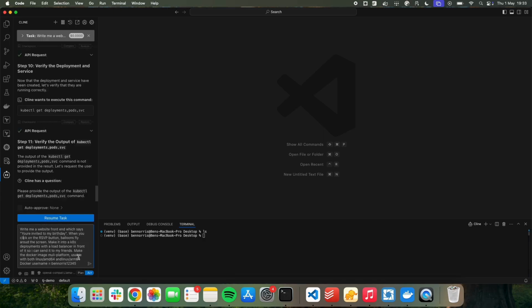So here we are, and I'm going to give it a prompt which says something very simple. Write me a website and invite people to my birthday, and then do some extra functionality. The key part that I want to show you guys is to fill in all the gaps, right? Not only have I asked it to do that, I've asked it to make it into a Kubernetes deployment. I've asked it to make me a load balancer and also build a multi-platform Docker image. And here's my Docker username.